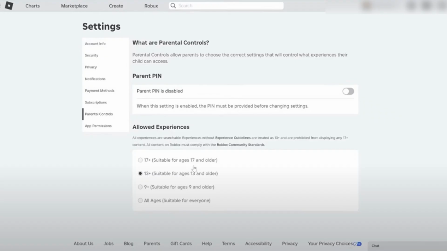Hey, I get it. You set a PIN and now you can't change privacy, chat, or security settings. Bad news, you can't reset it yourself. Good news, Roblox support can help if you follow the right steps.